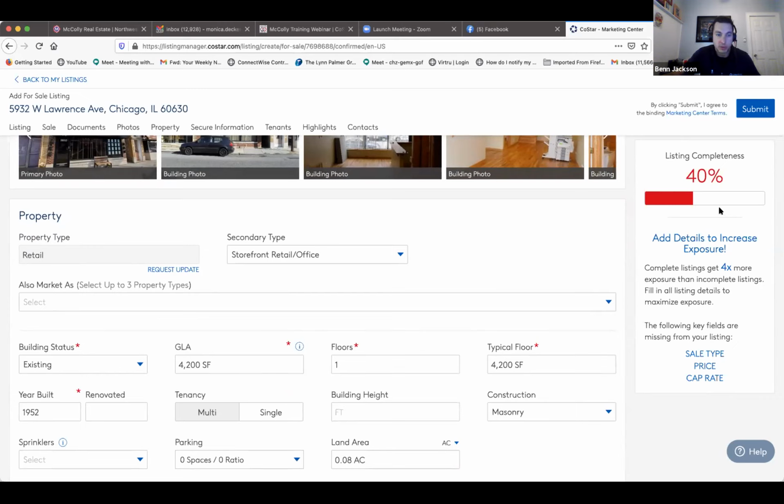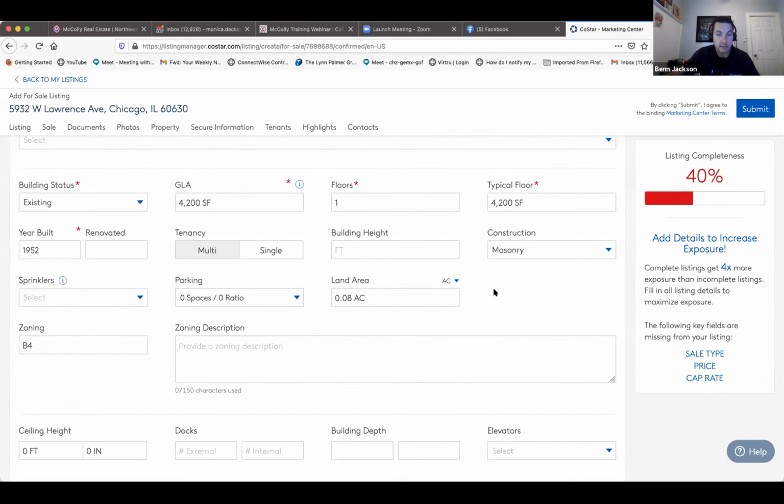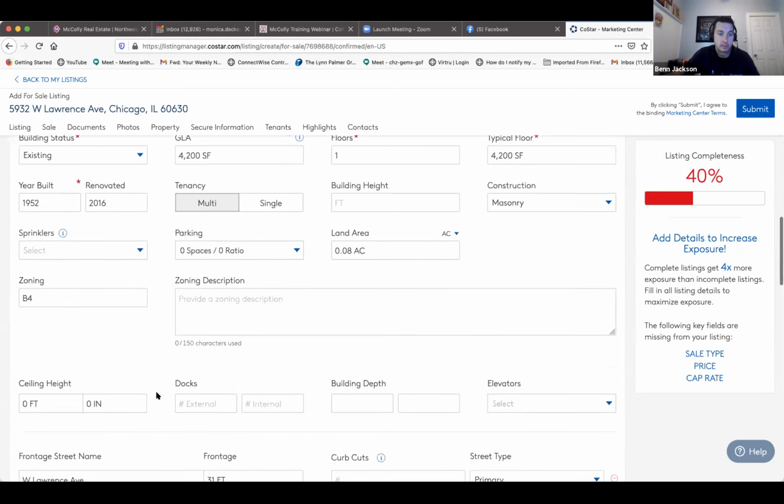So as we're going through and putting in these different fields, we can say it was built in 1952 and renovated in 2016. So you're adding information, you're putting in a description, and when you start doing that, the listing completeness bar moves. You can just say renovated 2016. Okay, and then we can scroll down a little bit further.